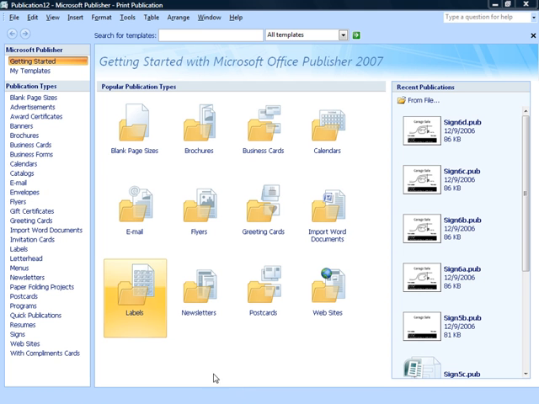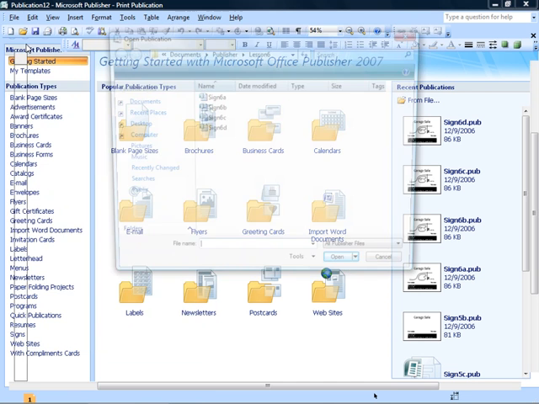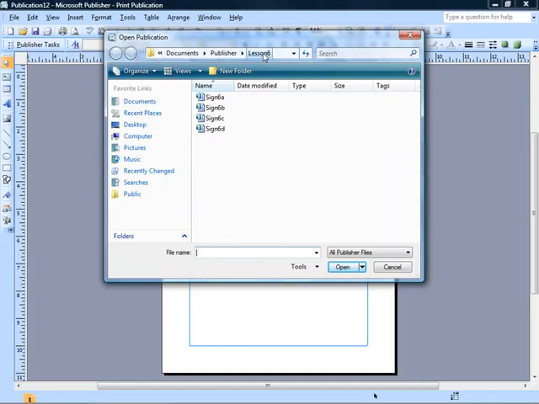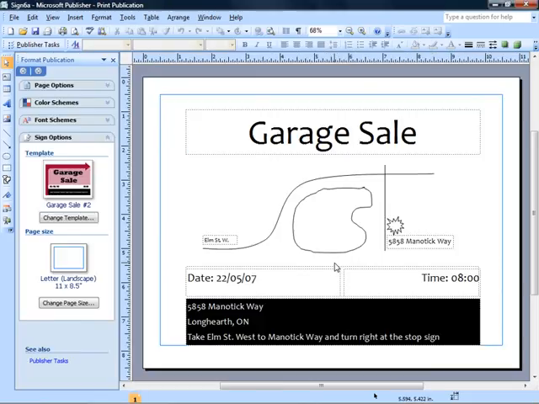So let's open up a publication that's been started for you. We'll go up to the File menu, click Open, and navigate to the Lesson 6 folder now of your exercise files to select Sign 6A. Give that a click and then Open. And you can see this is from a previous lesson where we started a garage sale and we started to draw our own map. I've got a couple extra things in here as well.